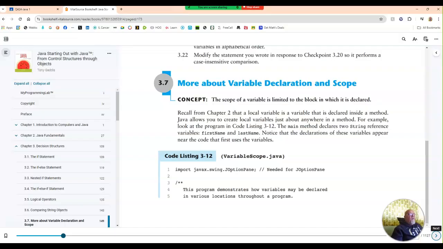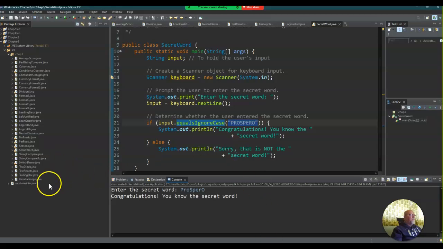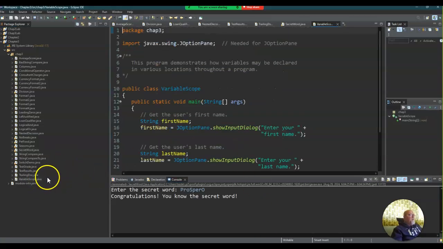So that's kind of the last thing we left off on the other night. So we're going to continue on page 147. And it talks more about variable declaration and scope. It says the scope of the variable is limited to the block in which it is declared. So this thing is called variable scope. So let's take a look at that program, VariableScope.java.